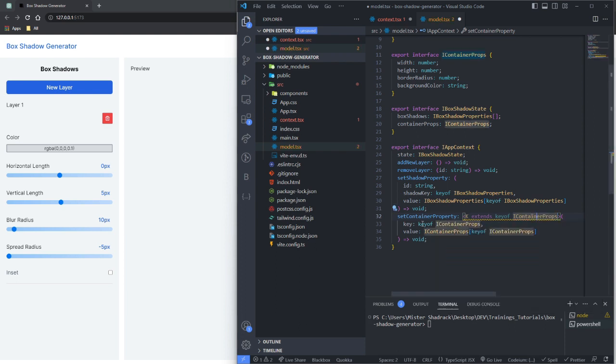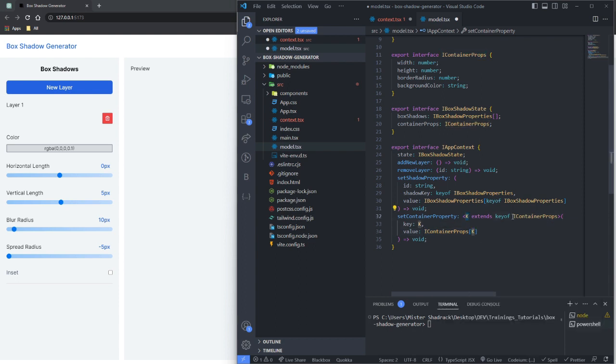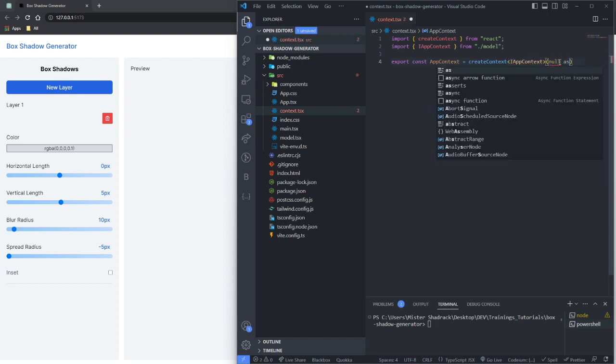Right, and then instead of this I can now use K, like that. So this is basically going to be the keys we have here. It's the same thing, right? So I can actually do the same thing for here as well. Close the model file for now, and here I am going to import context from model. Now because I want to set it as now, I am going to do as any.